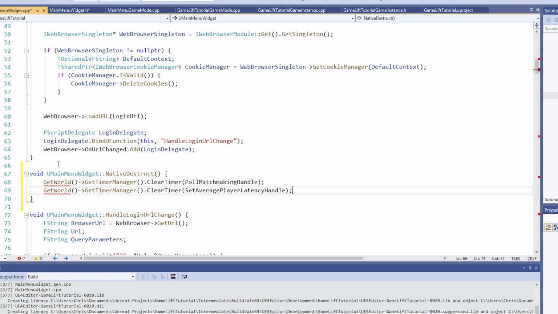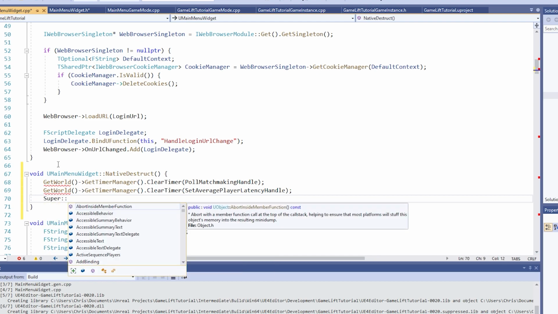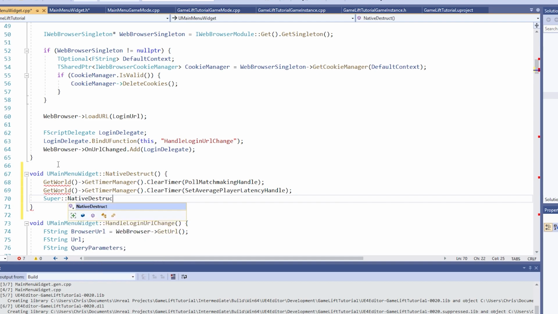And then after we have cleared both timers, now let's call Super::NativeDestruct. The reason why I'm doing this after clearing the timers is because NativeDestruct gets called when a widget is no longer referenced, causing the Slate resource to be destroyed. Now, I want to do my own custom cleanup first before the widget takes over and does whatever it's written to do. And we also have timer functions that we should clear in the game instance class as well.